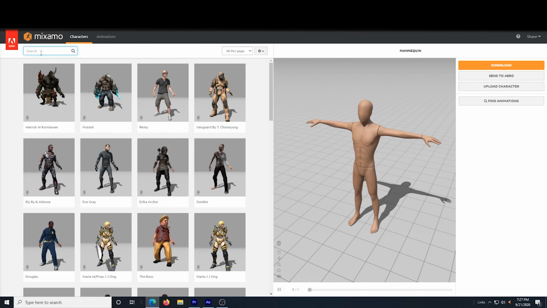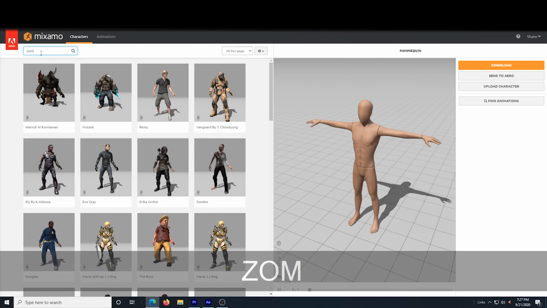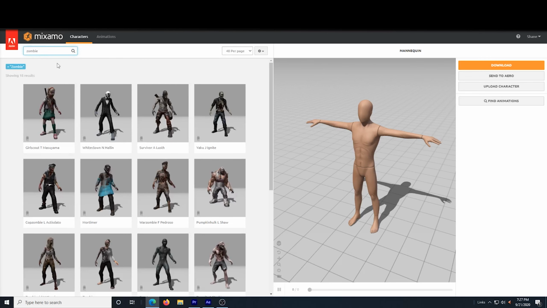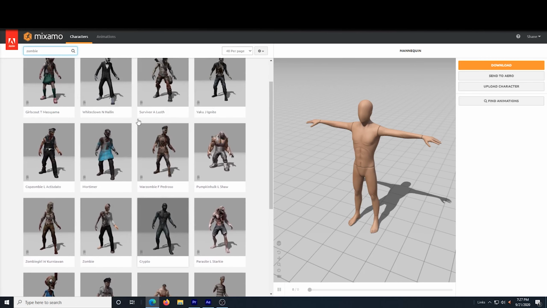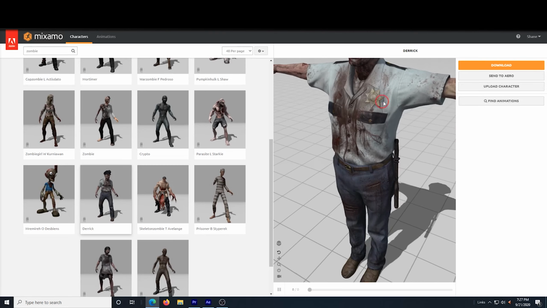Then you can start looking through the many models that they have under the Characters tab. In this case, we want a zombie. So we type zombie in the search bar. Some cool zombies come up in a lot of different styles, but we're looking for a zombie that looks like a person who got bit and then turned. So we're going to use this one named Derek, who is a cop zombie, a zombie cop.